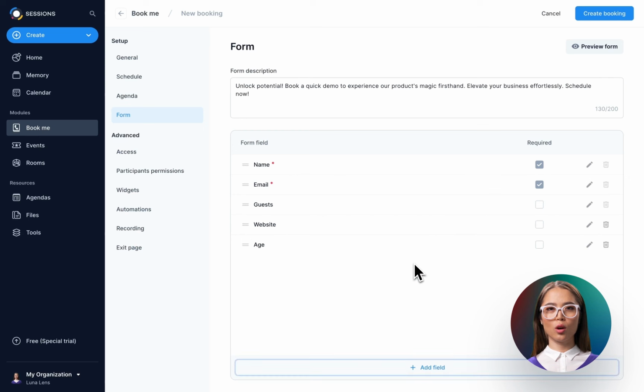Let's add a numeric type field and label it Age. If you want to change the order of the fields, simply drag and drop them. And, if there's a field you no longer need, click on the Delete button next to that field to remove it. Now let's explore the advanced settings to fine-tune your new booking page further.